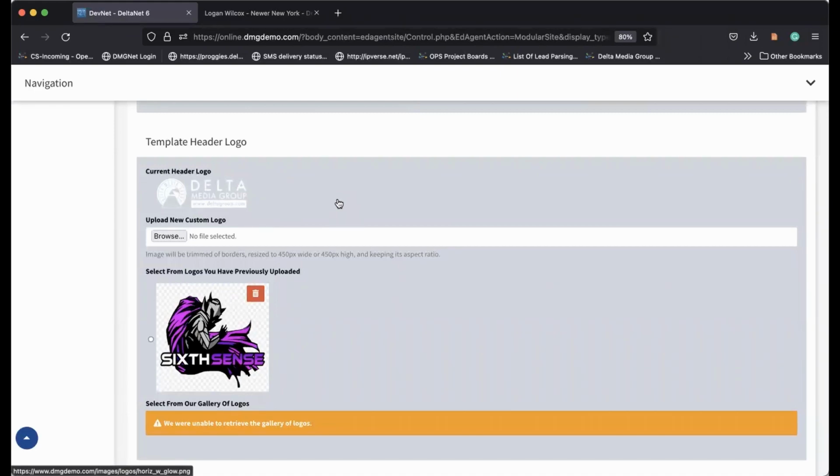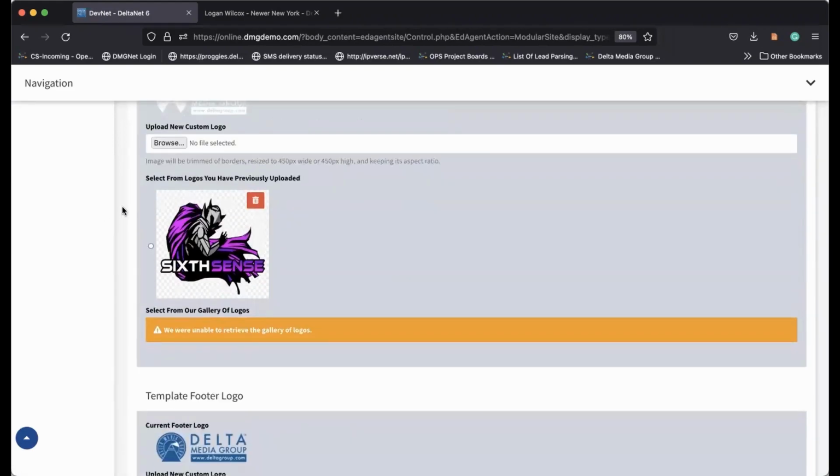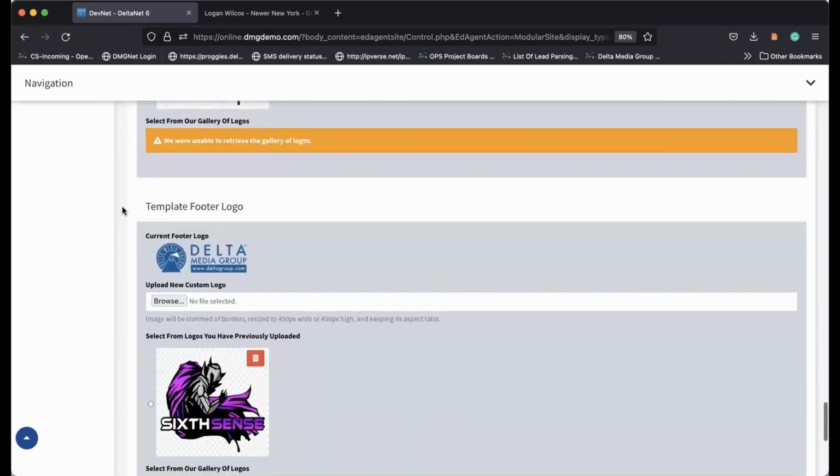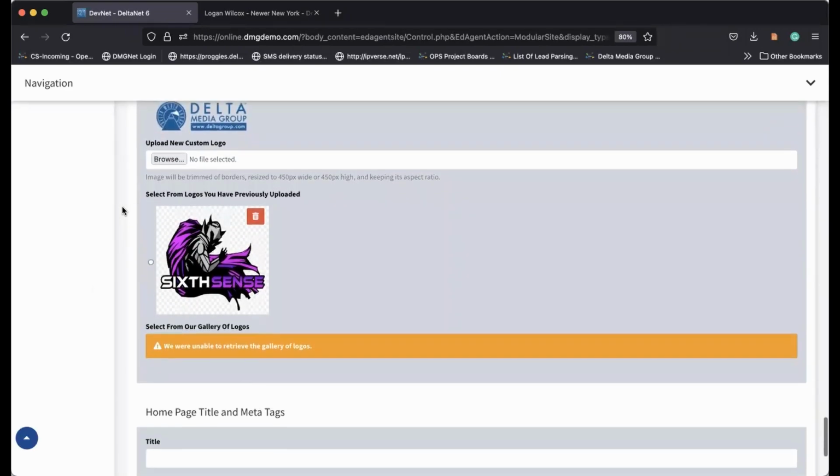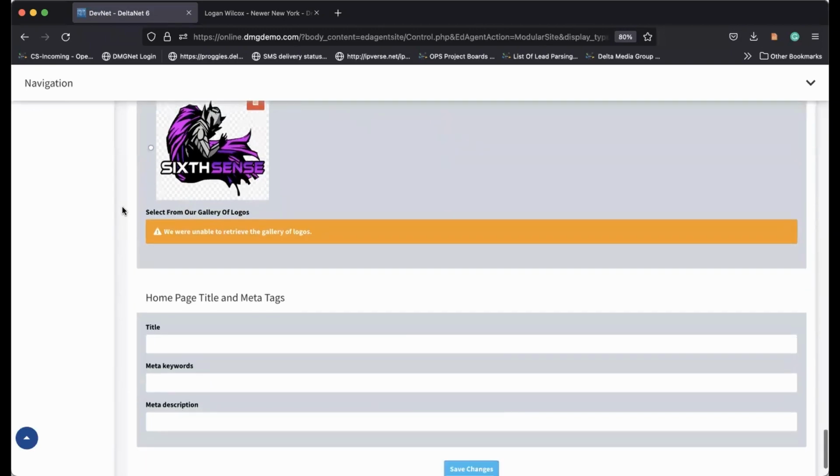So you have full control over the logos being displayed on your website as well, unless your company has this turned off for branding purposes where they don't allow the agents to make those changes. So if you're working with one of those companies that have compliancy and they want everything to be consistent, you may have this option turned off for you.